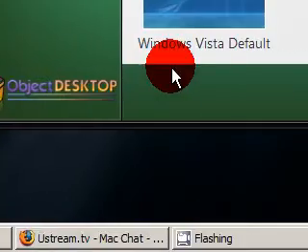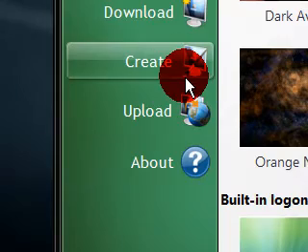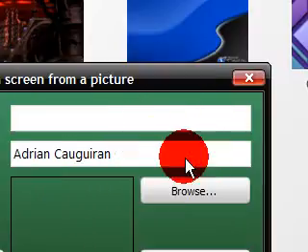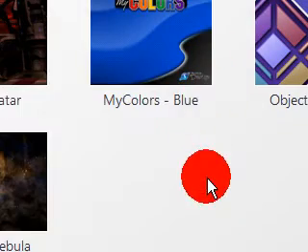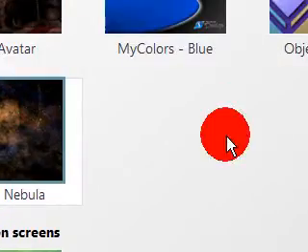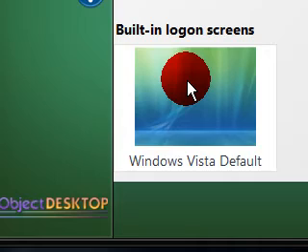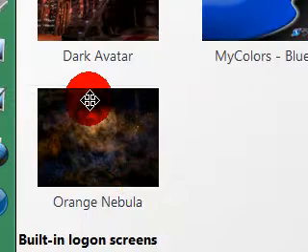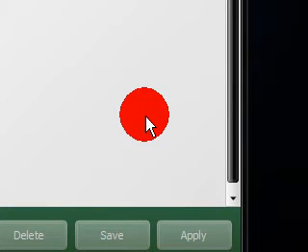And simply, all you have to do is hit create, and then name it, put your name right there, browse for it, and then hit save. After that, you can just save it and then hit apply. Now, I'll just use this one, Orange Nebula. Or you can even use the ones that come with it, or if you want your Windows Vista default back, it's right there. Basically, you can click it, you hit apply, and it's gonna lock you out of your computer. Now, make sure you know your password, because it's gonna show you a preview. It's gonna lock the computer.